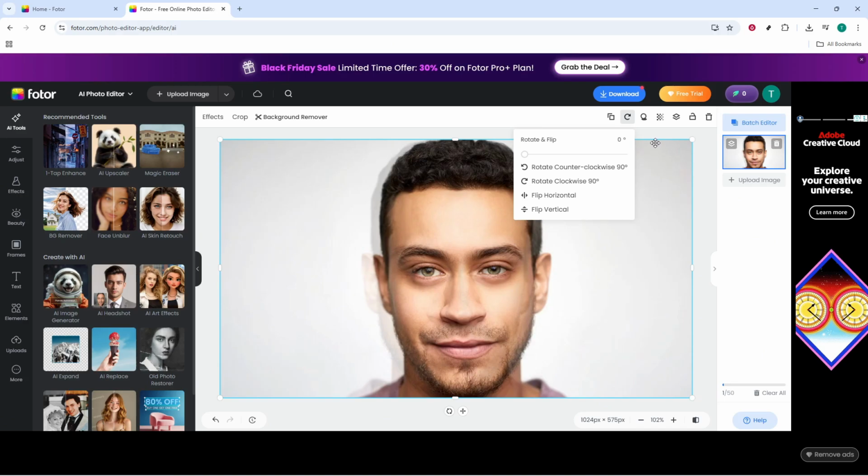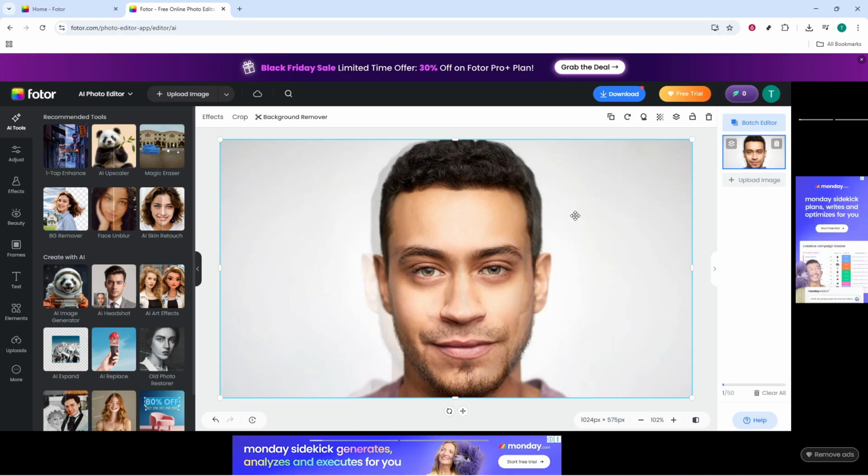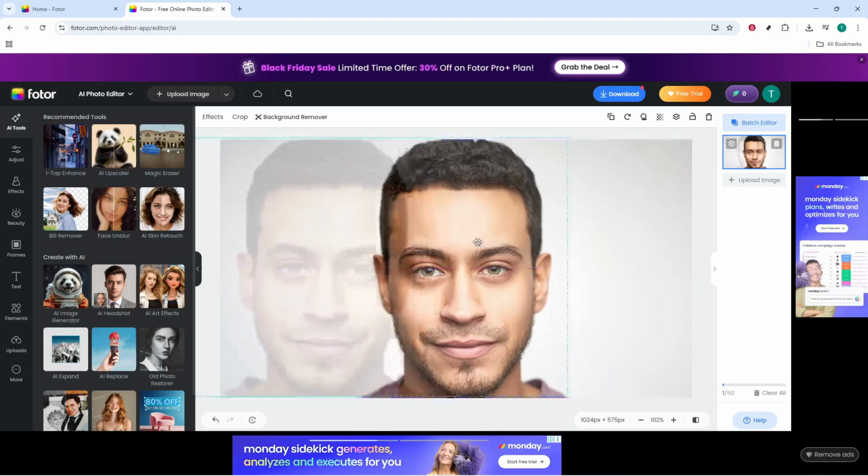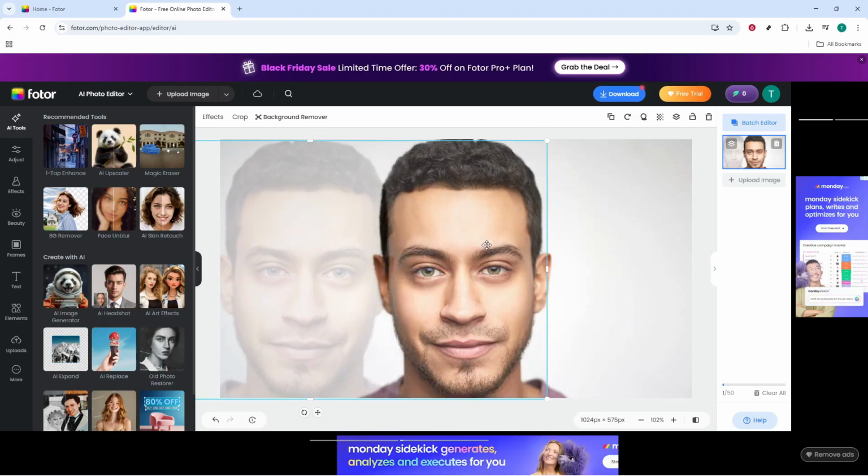Use the corner handles to resize the reflected layer so its proportions make sense relative to the main image. Subtle scaling goes a long way. Keep an eye on perspective so the reflection looks intentional rather than stretched.